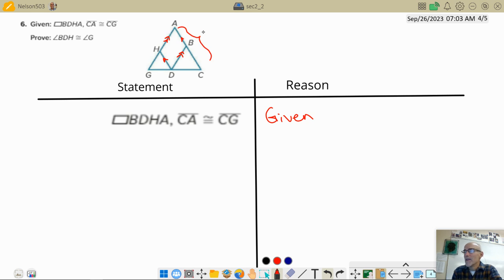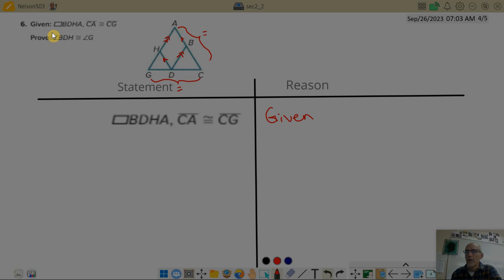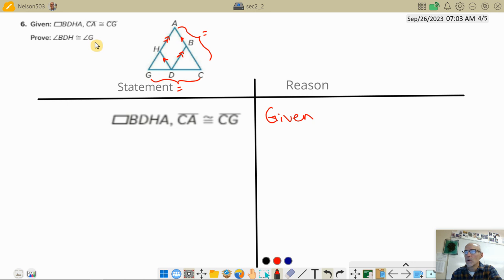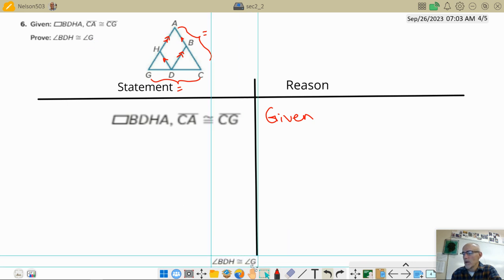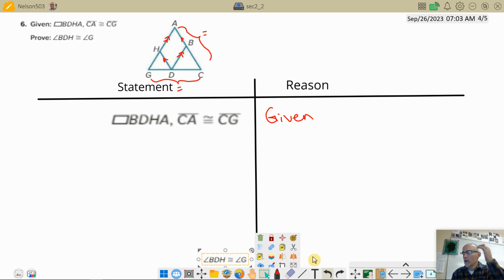CA is equal to CG right down here, and we're trying to prove that. I haven't put that down in my proof yet. So let's take a picture of that and drag it down to the right spot. Okay, so here we go. We skip some space and put that way down there, and do not write anything over here quite yet. We don't know the reason quite yet.